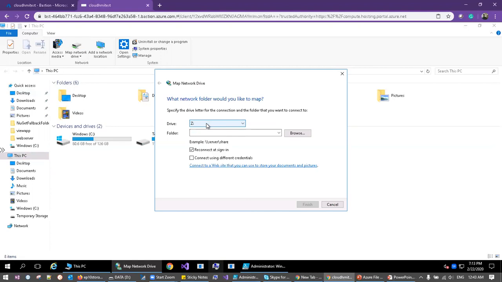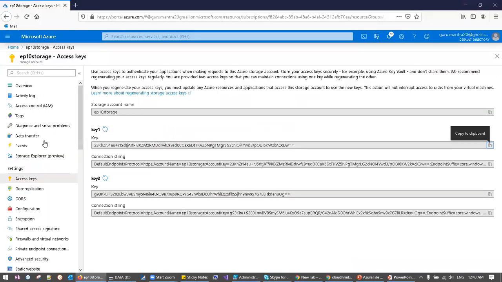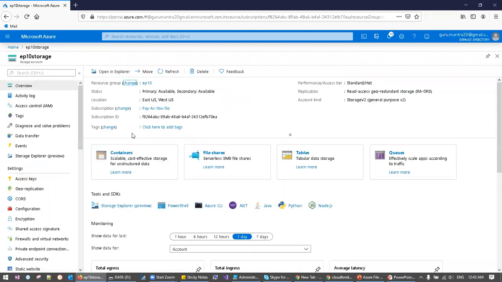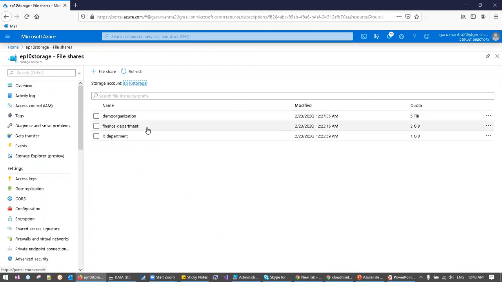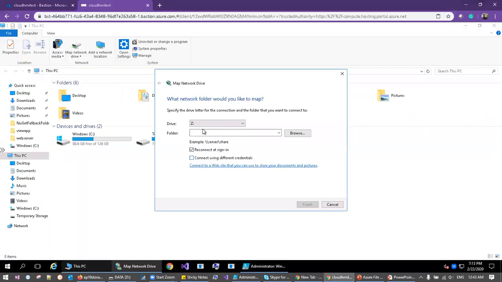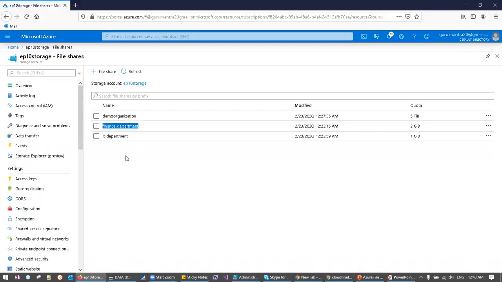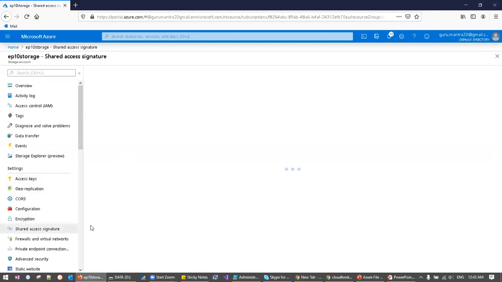So what we are doing is, as I mentioned before, a file share is nothing but a drive from the on-premises perspective. So these are the file drives. I want to map or mount this finance department on my local machine. Then I have to give a drive name, and here I have to provide the URL of the file share. So the URL would be like this. Let me get the URL from somewhere else.